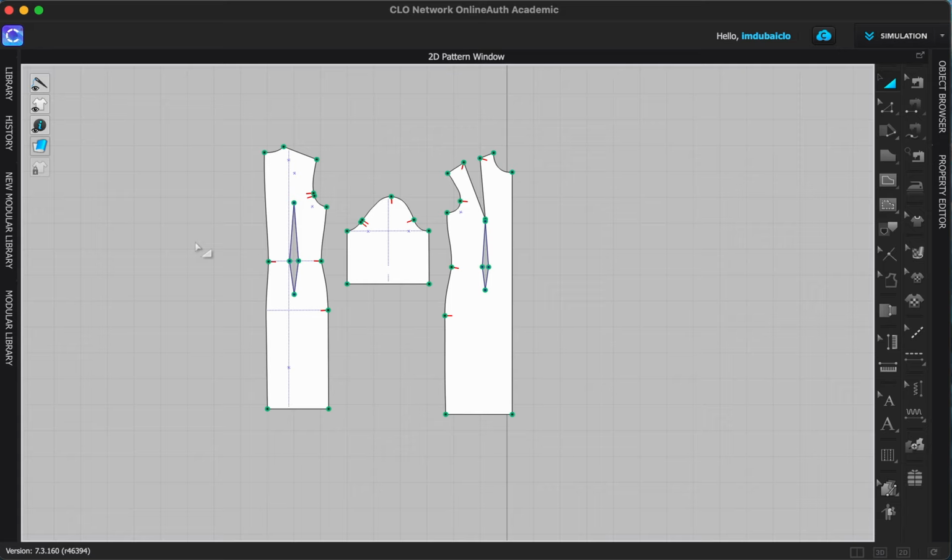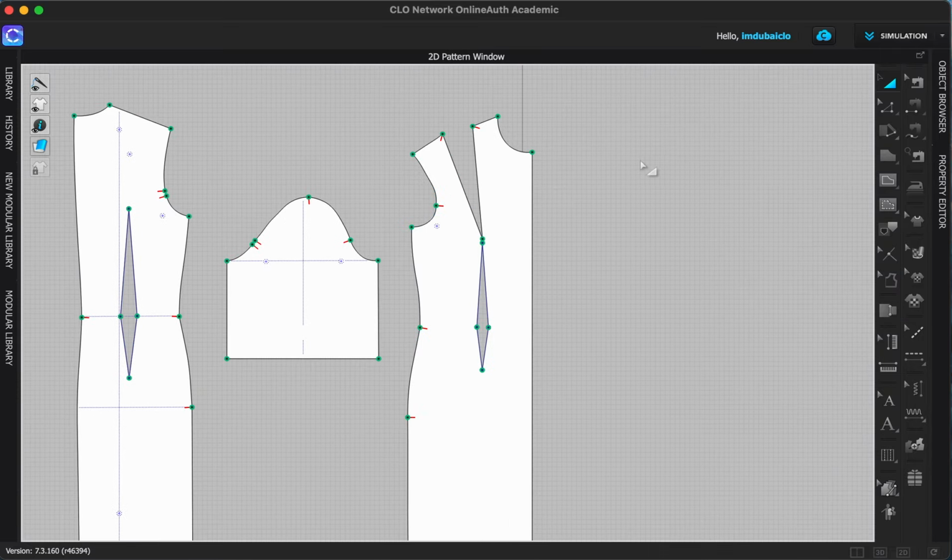Okay, so before you print your pattern, you want to obviously be sure that all your lines are correct, your seams are matching, your design is final, you have all pattern pieces. Okay, so just make sure your design is finalized. And then you also want to add seam lines. You also want to see how you want to view your darts.